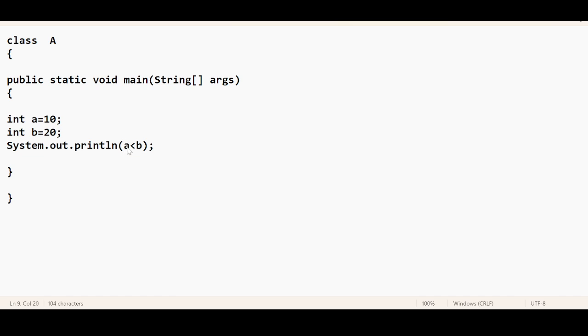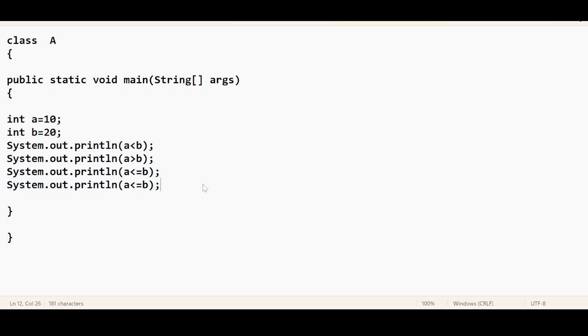Okay, I want to compare it in the runtime. A is lesser than b. I can also compare it like if a is greater than b, if a is lesser than or equal to b, or if a is greater than or equal to b. This is going to get evaluated in such a way that the output would be either true or false.